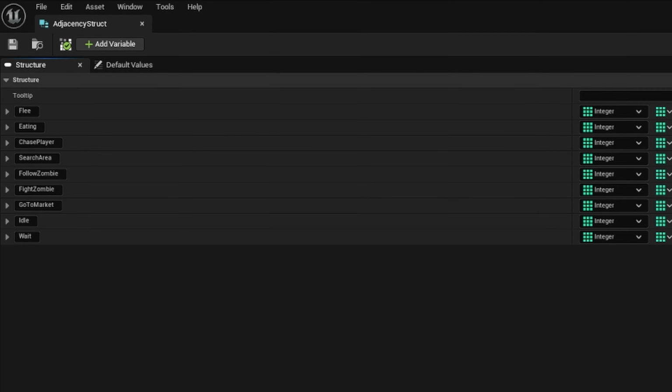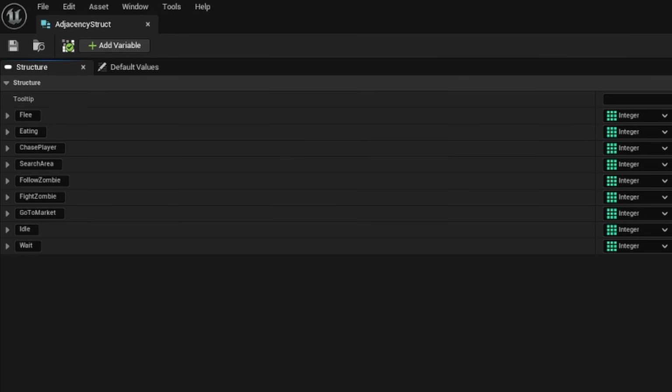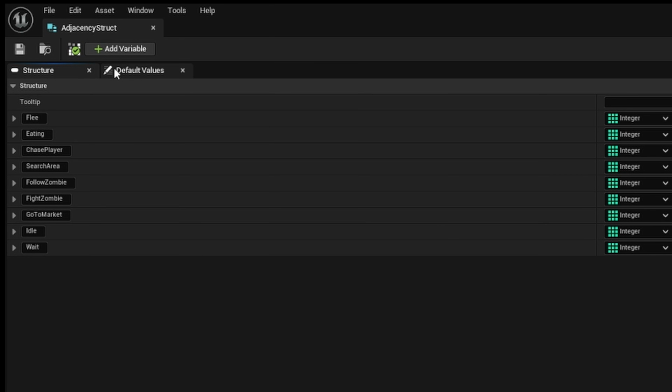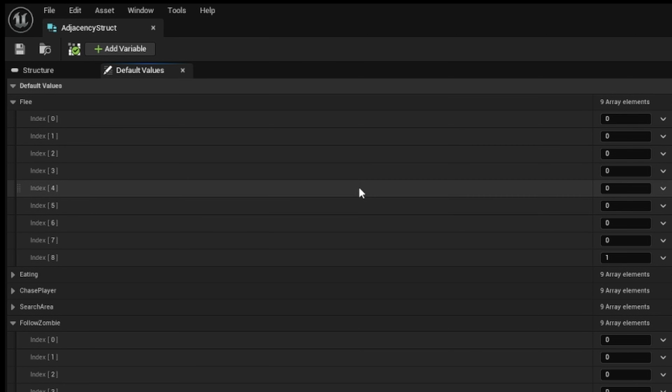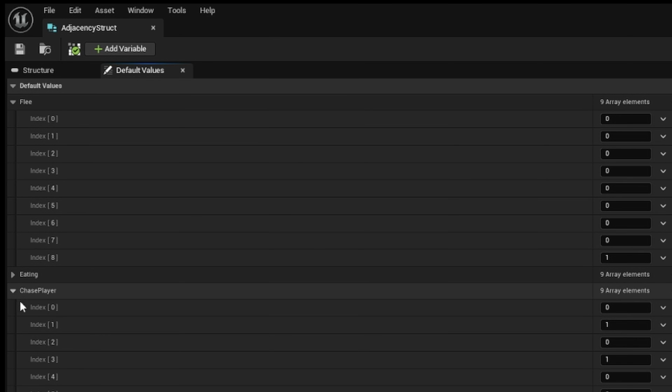So each array is named after one of the action nodes, and their numbered order matches what's in the chart itself. And now if we open up the structure and take a look, the default values are going to match what's in the 2D array, right? So let's look at chase player again. Index 0 has no connection to 0, but index 1 has a connection to 1 with a value of 1. And I think this worked pretty well after I figured out how to access this thing.